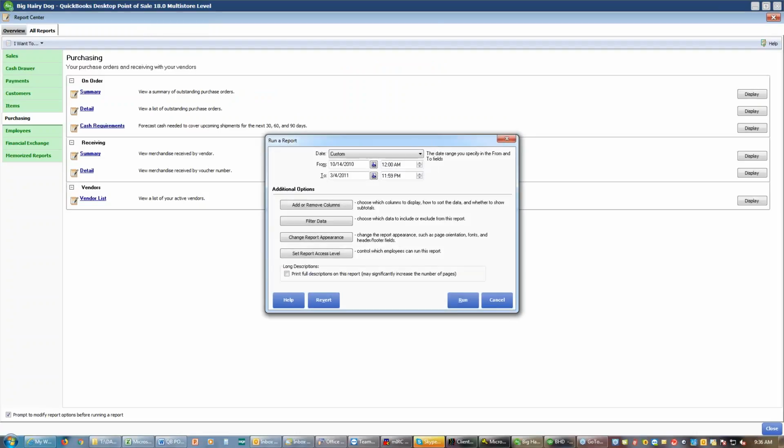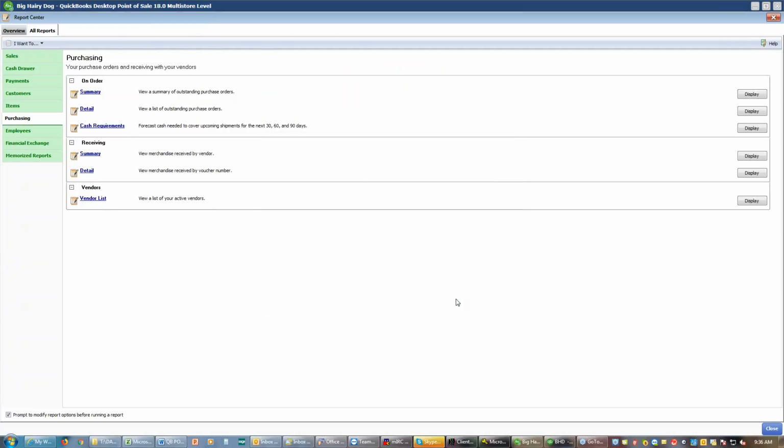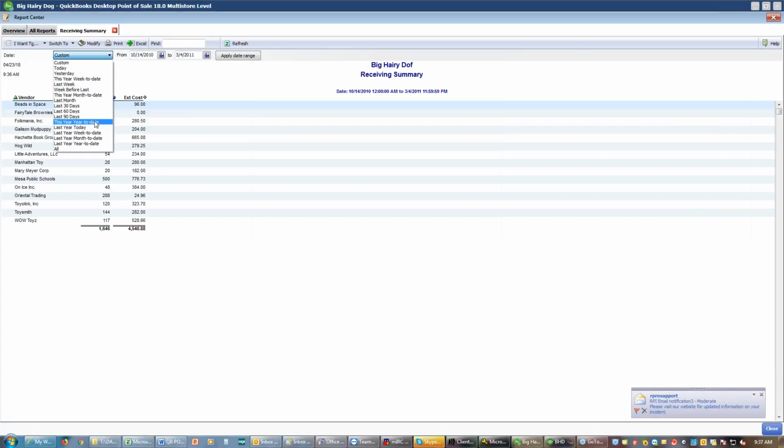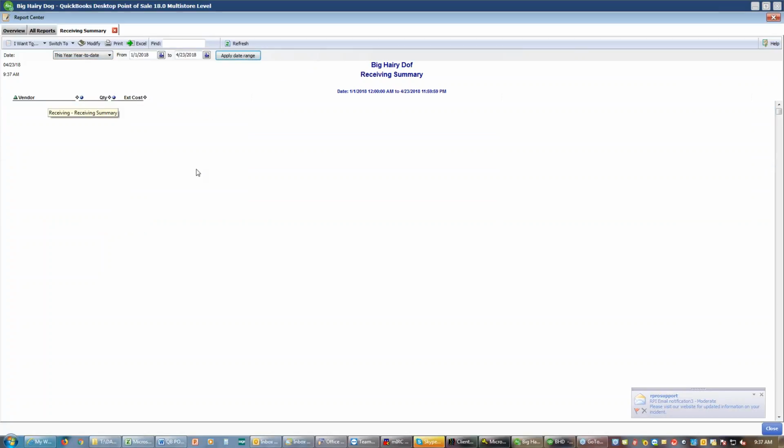Receiving will show me what I have received, and I can see what I received from what vendor. This is between 10/14 and 3/4, a ways in the past. If I change it to this year to date, I haven't received anything this year. So things have been pretty slow in the receiving department.